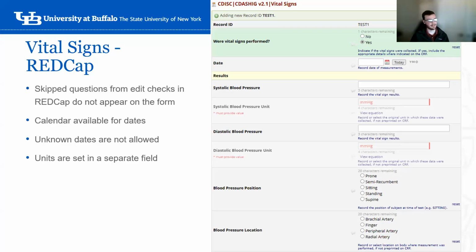That's going to be a little bit different in Encore. Blood pressure position, location, there's more things at the bottom of this form. I didn't pull it all in. The calendar in REDCap is available for dates. So if you click on that field, you can hit today, you can click the calendar icon, you can select a specific date from the calendar. Very nice. And you can also type in it based on the format. You can change the format of the date as well, depending on if you're using international standards, local standards, whatever you want to do.